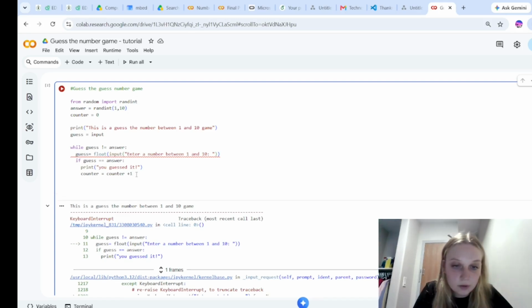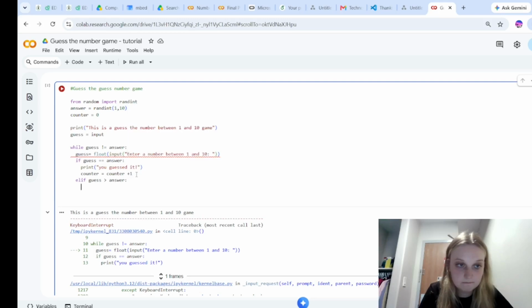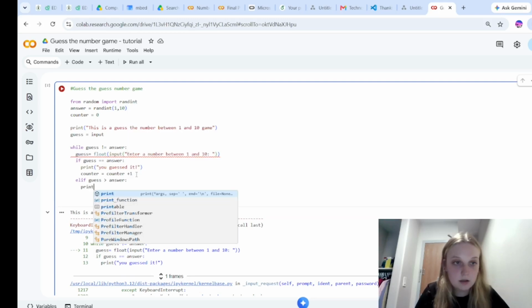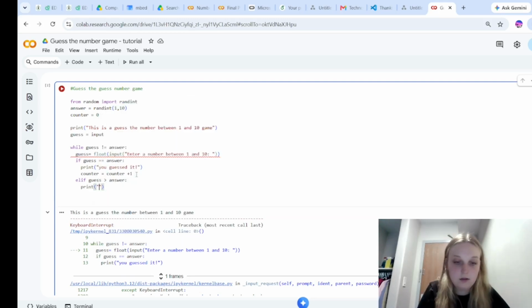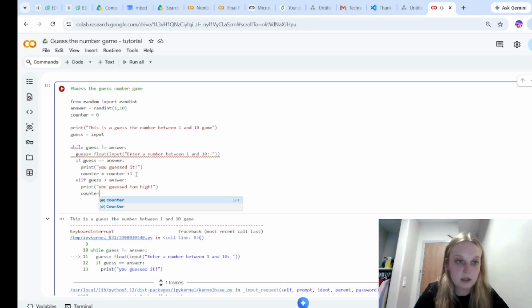And now we're going to put in an elif. So if guess is greater than the answer, print, you guessed too high. And again, we're going to increase the counter by 1.